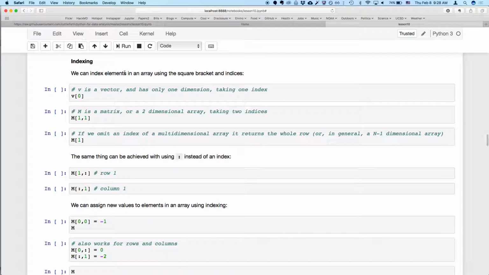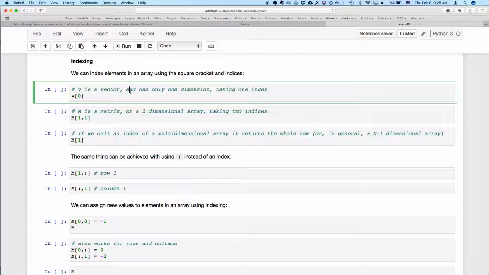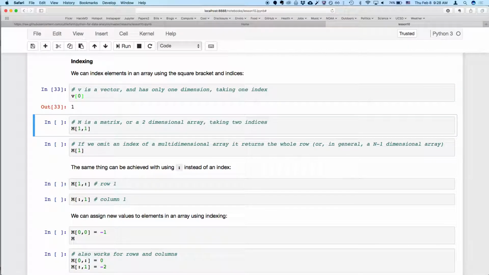So up next is indexing, and indexing is very similar to what we've seen with various other data structures in Python or other data types. Just like we have with lists and with strings, we have some of the same functionality. So v was a vector, if we recall, so if we want to just get the first element of that, it would be index 0. So we just use bracket notation like usual.